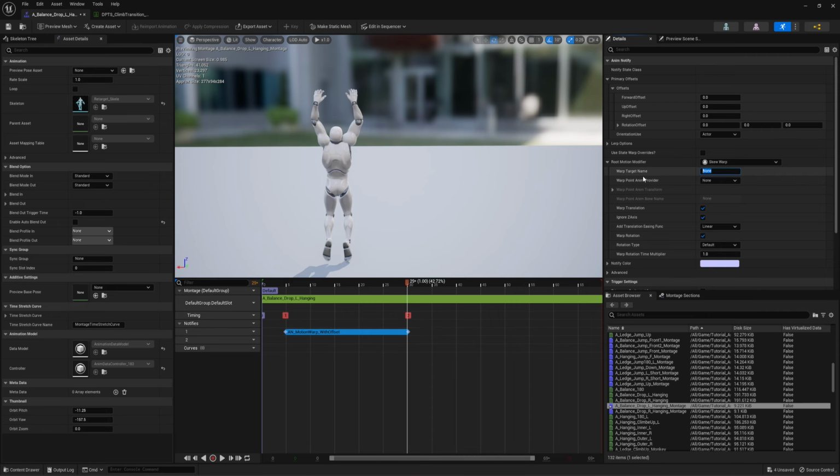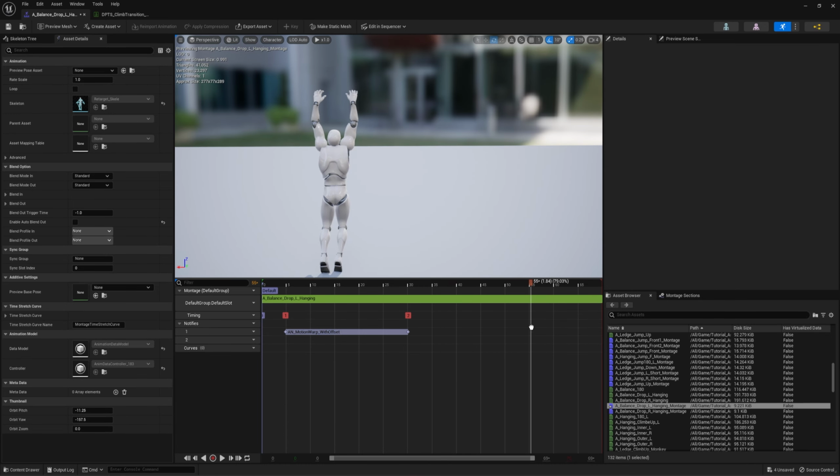And we'll set the warp target name to height. Ignore Z axis unchecked, keeping warp rotation checked. And orientation we're going to set to the primary target normal, and making sure use state warp overrides is checked. Now from here we'll scrub through. We can see he swings forward a little bit, so we don't want to lose that, but maybe right about here would be a good spot to blend out.